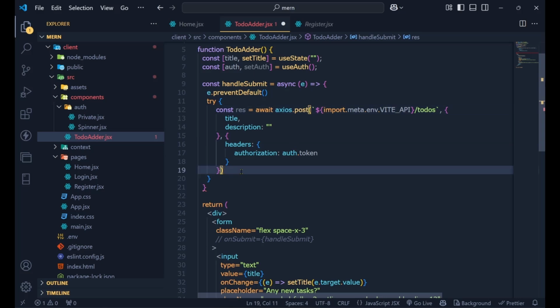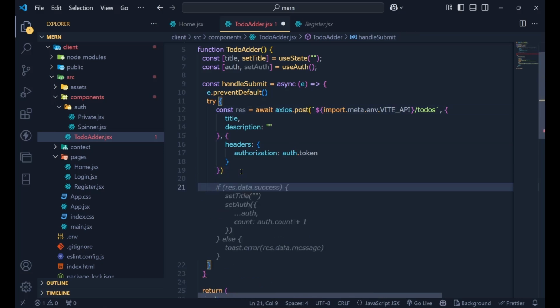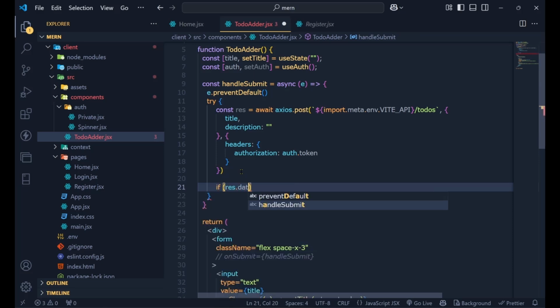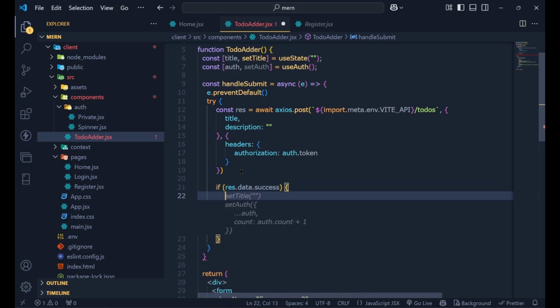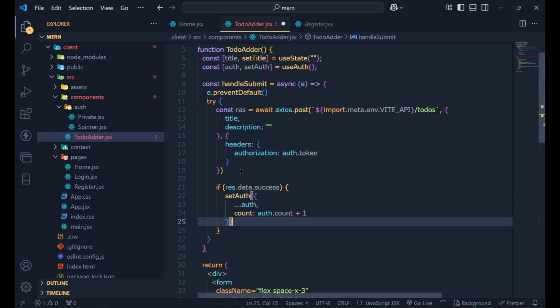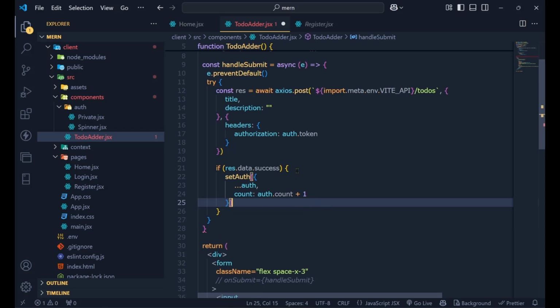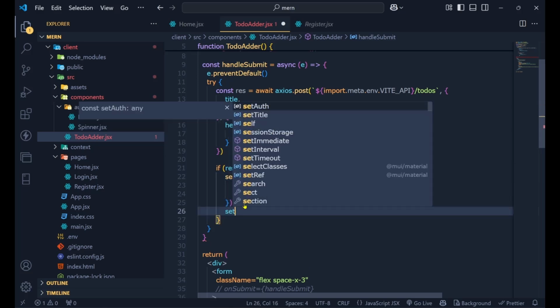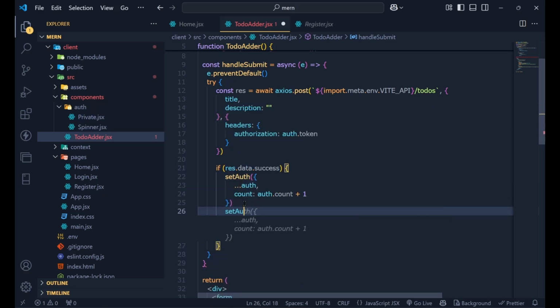After this, what we are going to do is we'll say if response.data.success, if we get a success, in that case, we'll say setAuth to spread the existing auth, and we are just incrementing the count because we have added a new thing. So I want you to reload the entire data, right? That is what we are doing. Once we have added this, we are going to set title to be empty.